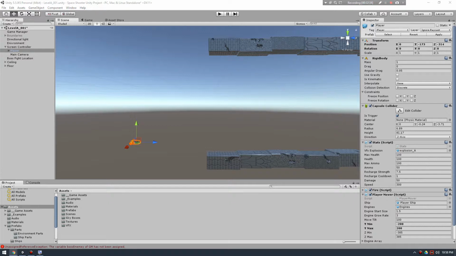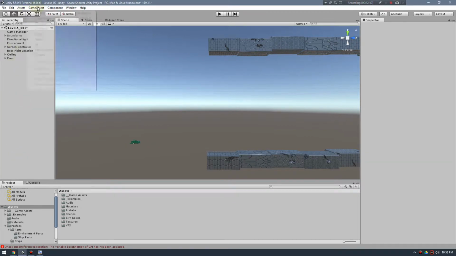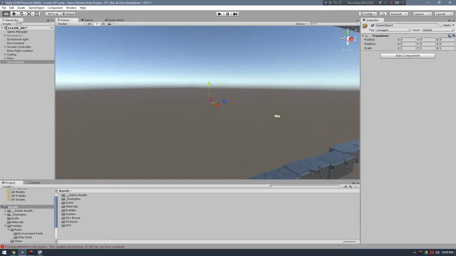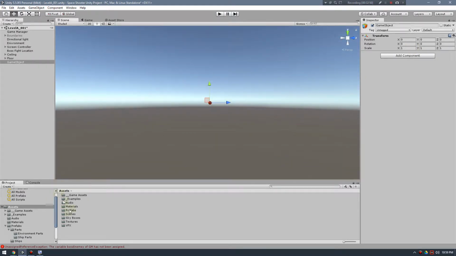Next, what I'm going to do is start making hero props, or what we call set pieces, for our level. So to do that, I'm going to create a wrapper with an empty game object, just something that we can contain my set piece in. And I'm going to reset its value to 0. And this is where I'm going to start building some interesting things.